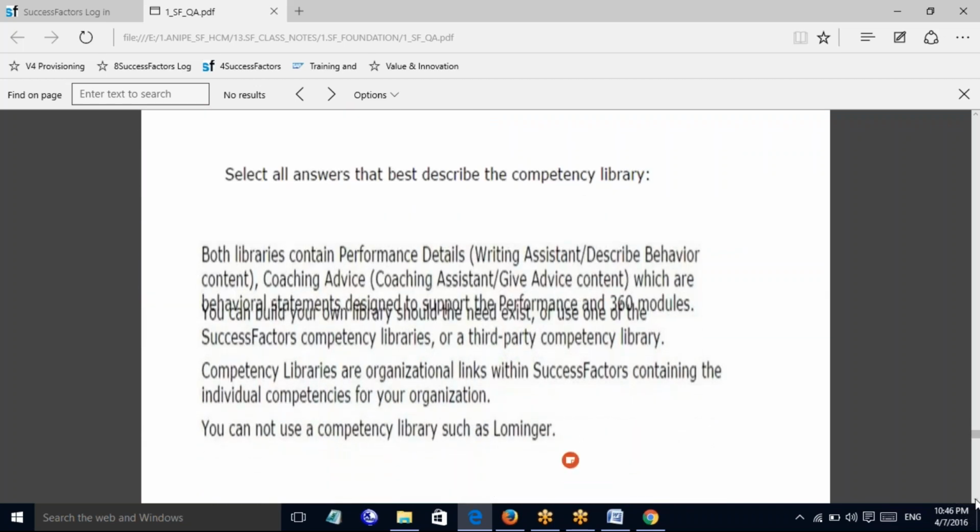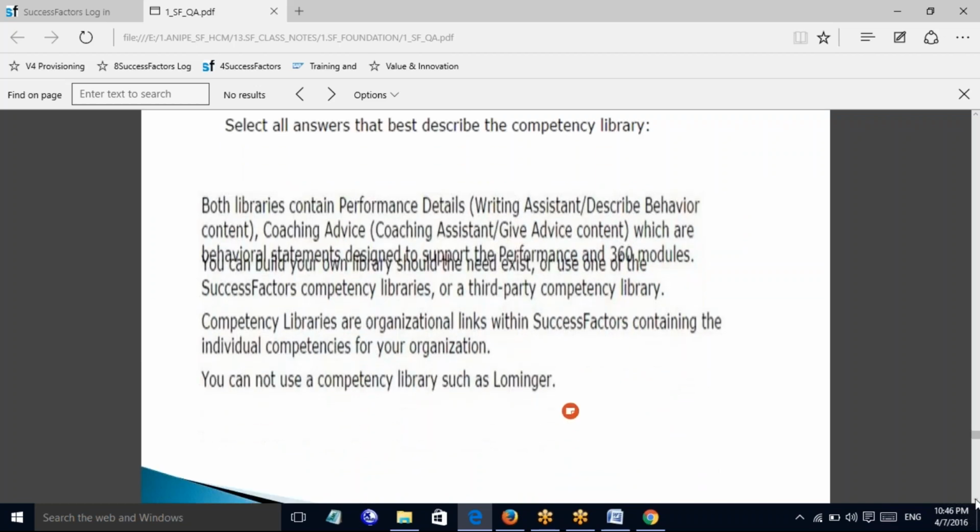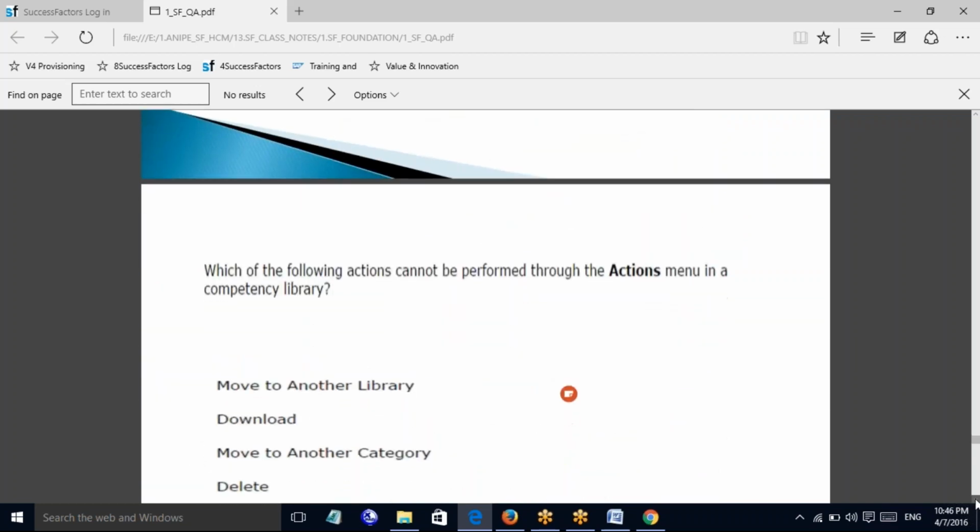Next one is not proper. Okay. Select all the answers that best describe the competency library. Read them again and you will understand. Let us leave this one. It's not proper. I think this question will be repeated again.